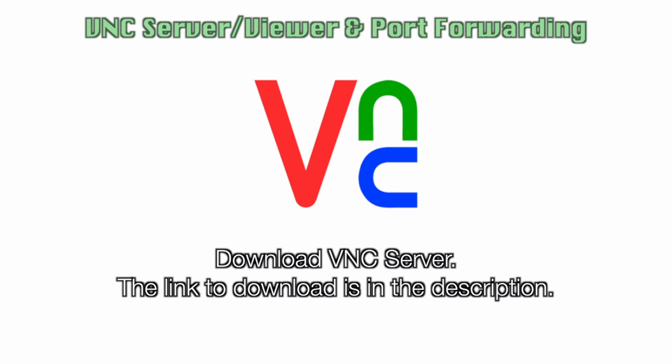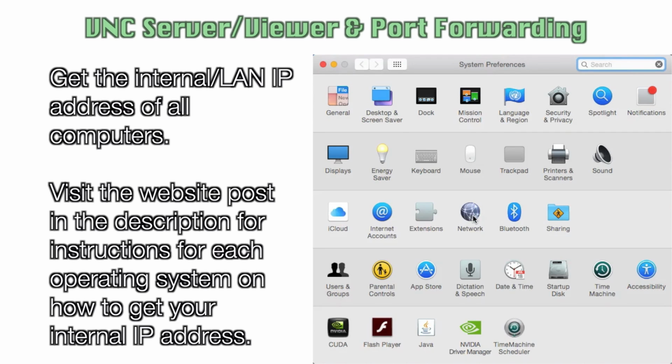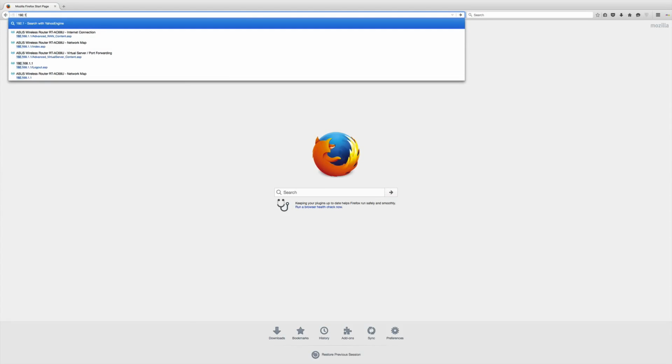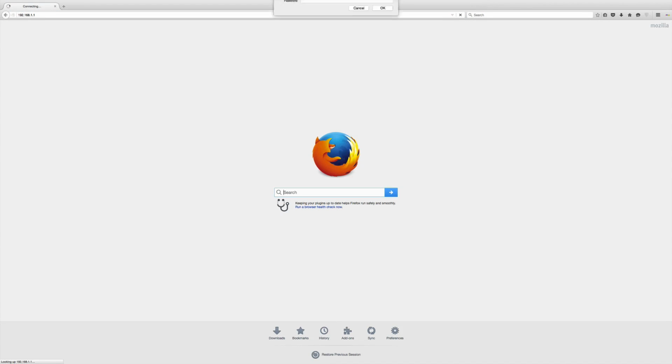Basically, what you have to do is download VNC server, link in the description to that software, on all of your money-making computers. After that, you need to get the LAN IP address or the internal IP address of all your money-making computers. Then what you want to do is go to your router's login page, the router that all your money-making computers are connected to. And you'll have to look in your manual for the router in order to know which IP address you have to go to.